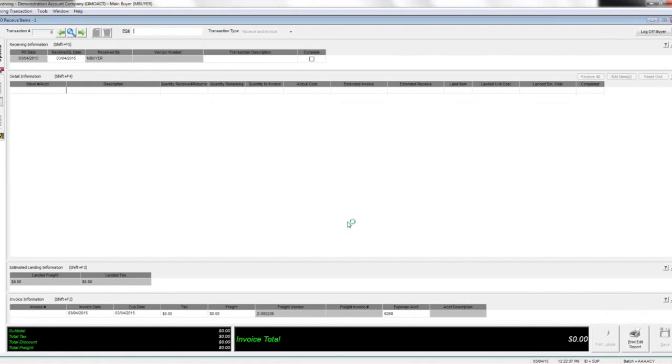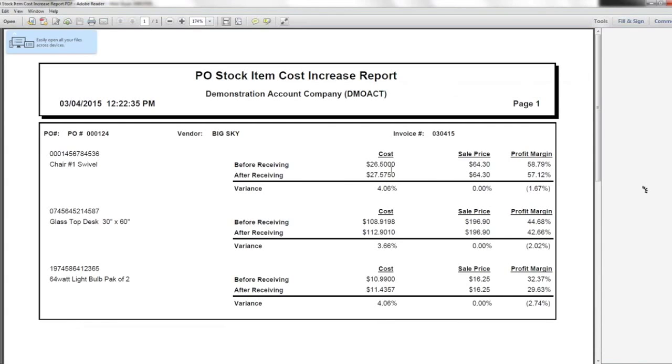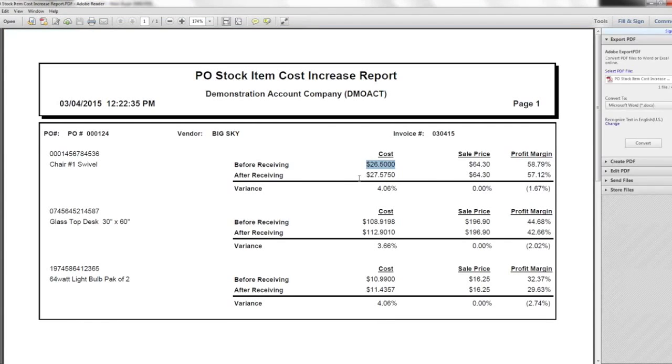When this report comes up here, and there it is. See, before receiving, this was our last cost. After receiving, this is now our last cost, which is a 4.06% increase. Basically, that's our landing costs. So we're paying 4.06% for this item for landing costs. For this item, it's 3.66%, and for our last item down here, it's also 4.06%, based on the amount that we've ordered and the distribution of the landing costs. So you can also see our sales price profit margin has gone down a little bit because our sales price did not increase, which means we're set to list pricing on these items.